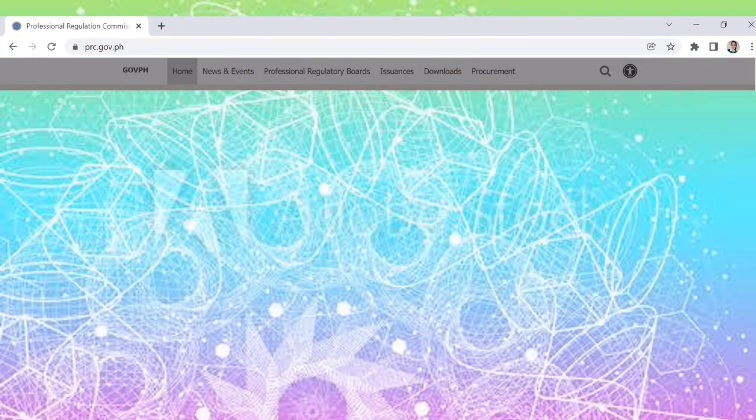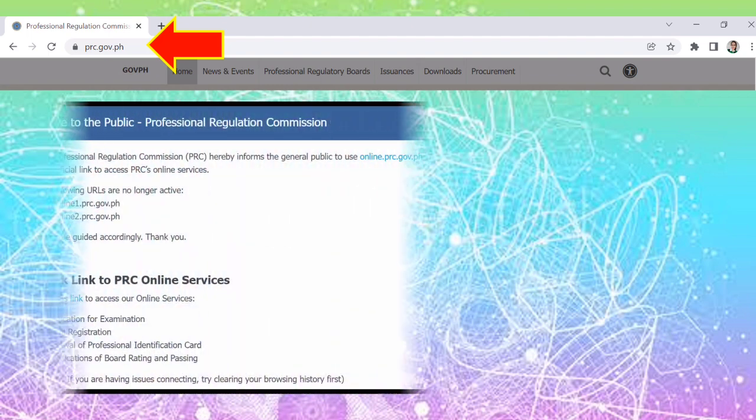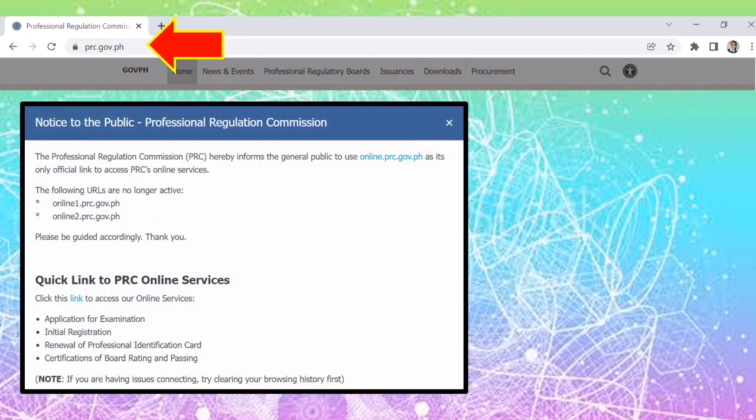Alright, I guess you are ready. So we are now going to proceed with the first step. I want you to open your browser and type prc.gov.ph. So automatically this will lead you to this site, the official site of PRC.